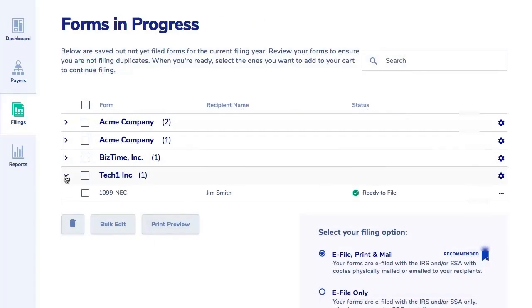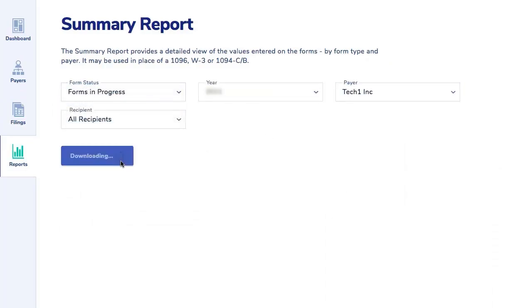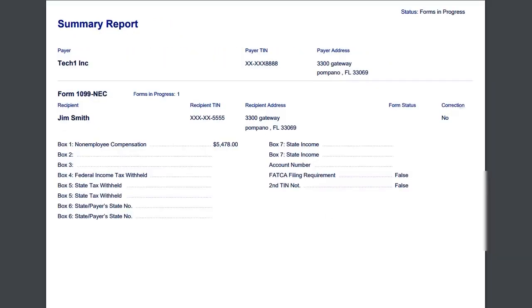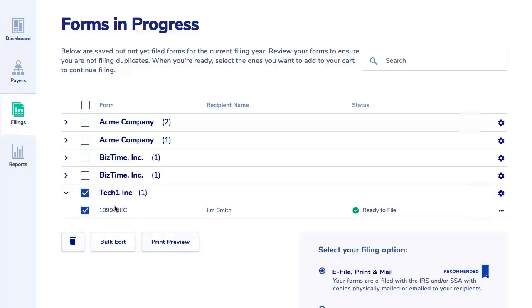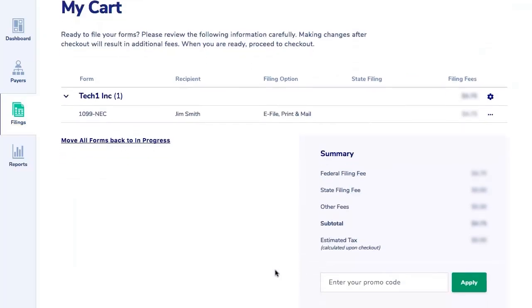Once you have eliminated any errors and saved the forms, you will be on the Forms in Progress page where all your uploaded forms are available to check out. On this page, you can run a summary or totals report to confirm all imported data is correct. As a final step, select a service option of eFile Print and Mail, eFile Only, or Print and Mail Only, and then add to cart to check out and submit your forms.